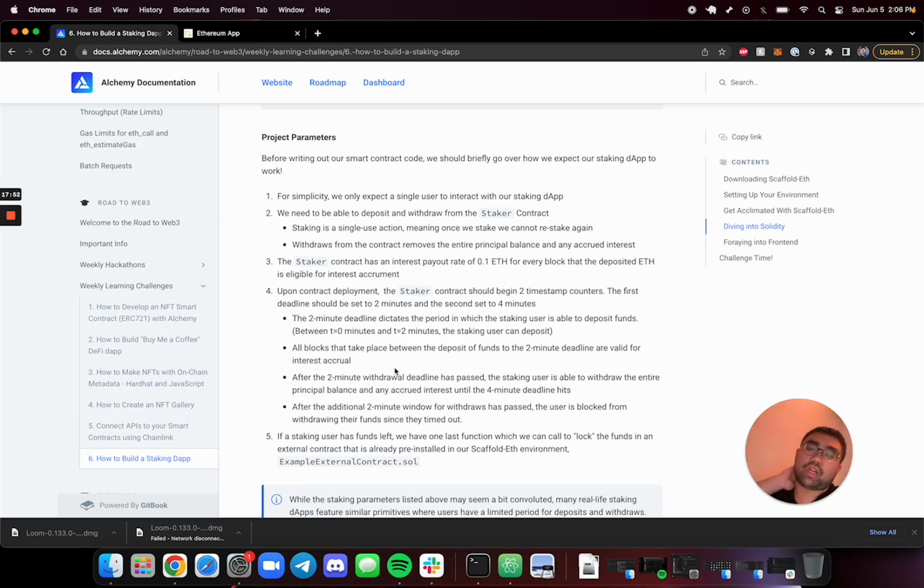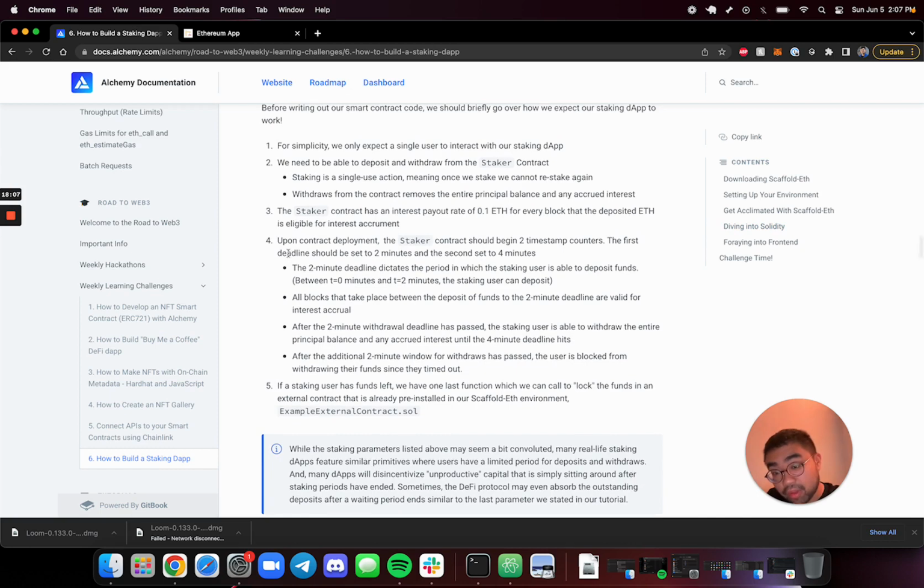Number 4, upon contract deployment, the staker contract should begin 2 timestamp counters. So we're going to have 2 of those counters. The first is going to be set to 2 minutes, and then the second to 4 minutes. And what that really does is give us a window. So we're just going to look through these bullet points because I think it's really important, a little bit complicated, but hopefully it'll be more clear by the end of this.